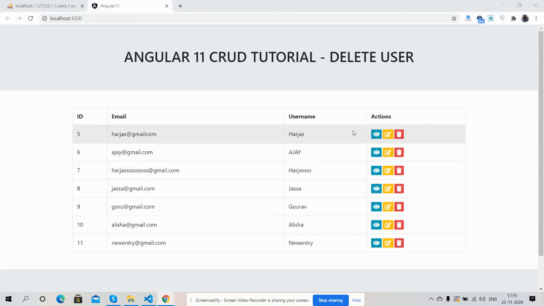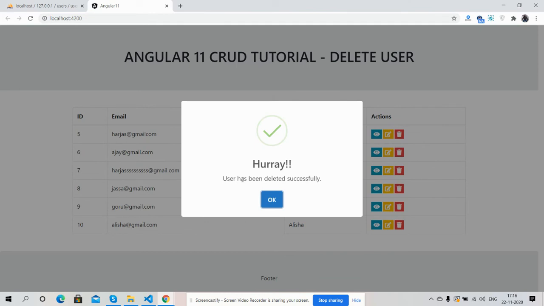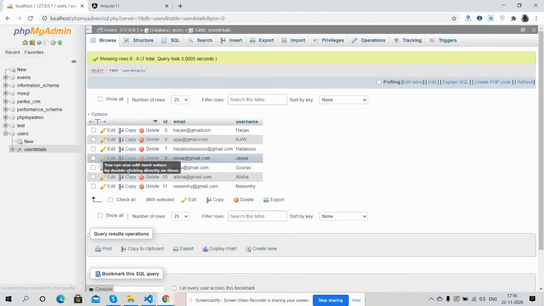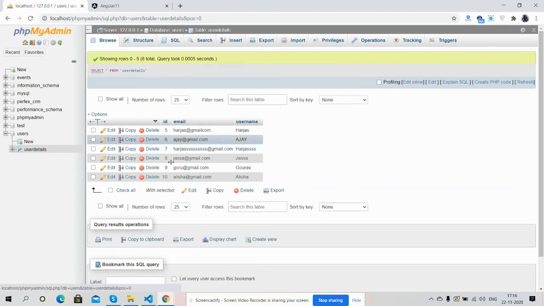So friends, here you can see last action icon and that is delete. Now I'm going to delete user with ID 11. See friends, user has been deleted successfully. So friends, look, ID gone. Here is 11 and I'm refreshing it and 11 ID has been gone.